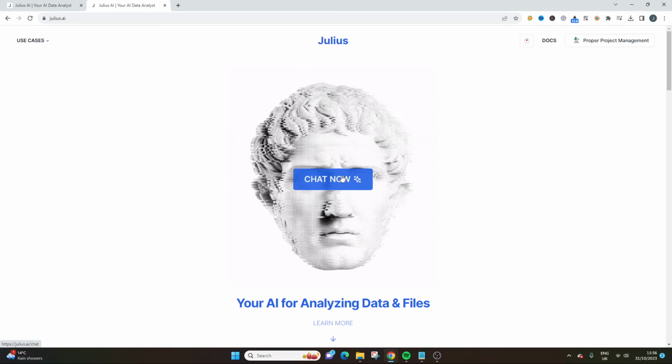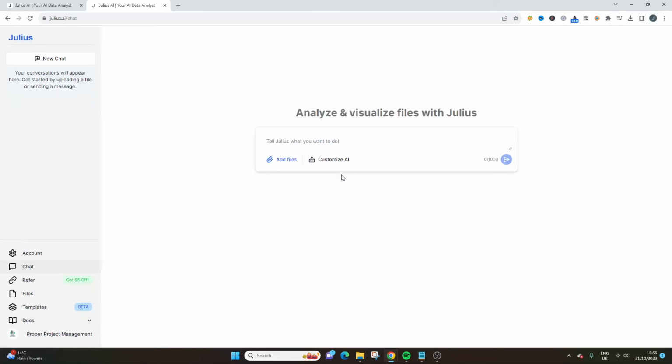So I am signed into my account, and if I click chat now, it's going to bring up the main Julius interface. So as we can see here, it does actually work in a very similar way to ChatGPT. So on the left-hand side, we have this panel, and this panel is going to show us all of the different chats that we have within the tool. We can go back to these at any point. They're all saved, and that gives you the audit trail.